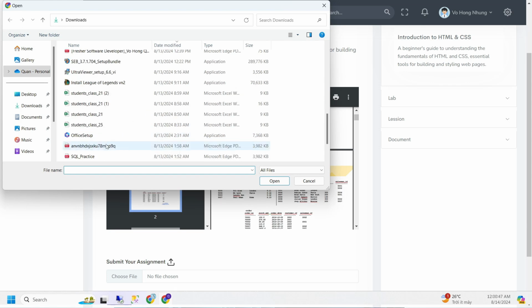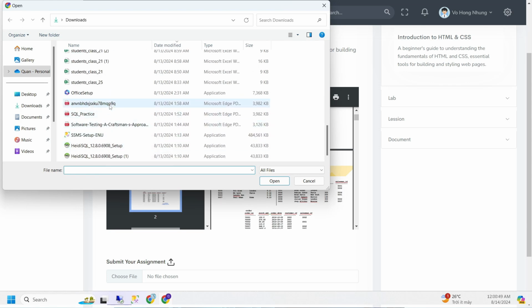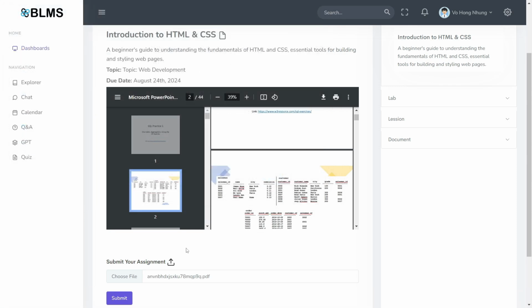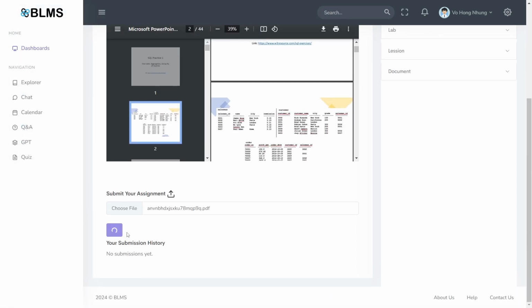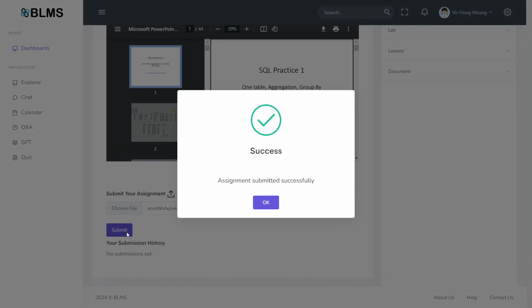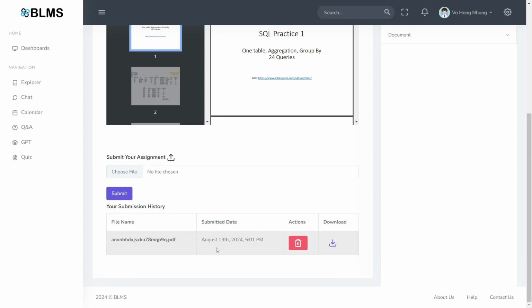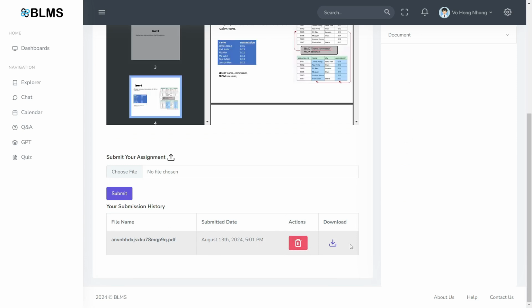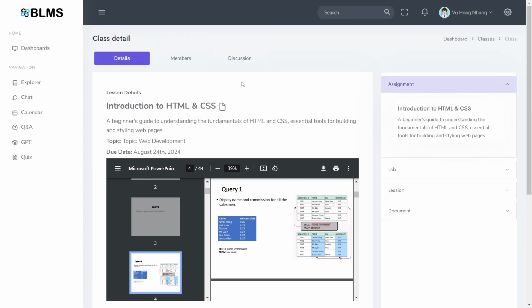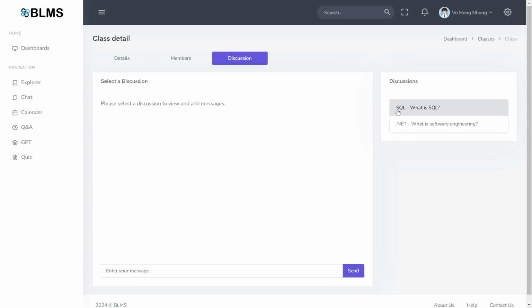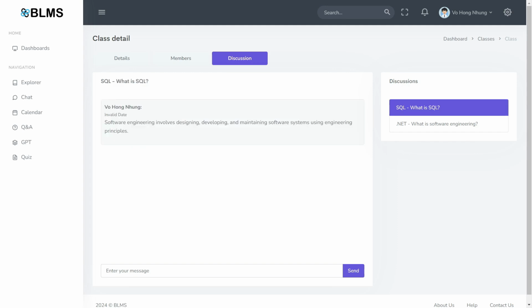In the Detail tab, students can view content based on the directory, which is uploaded and managed by the lecturer. Students can also submit assignments, download content, and more. In the Member tab, students can view the list of members in the class. And in the Discussion tab, they can participate in discussions.